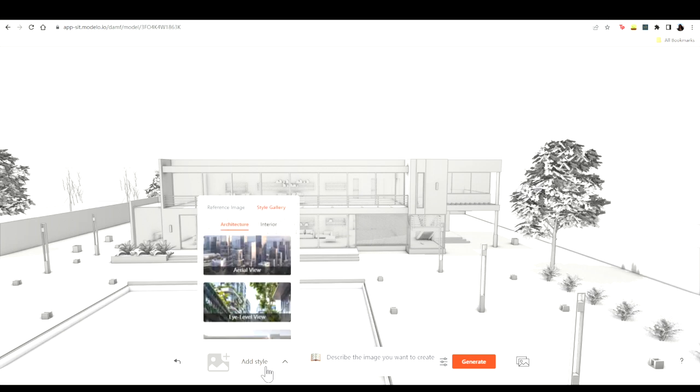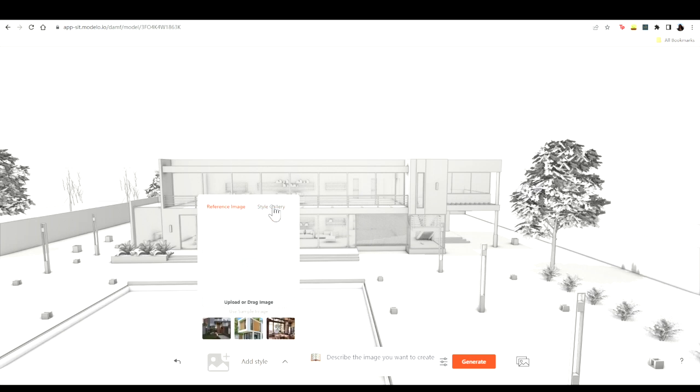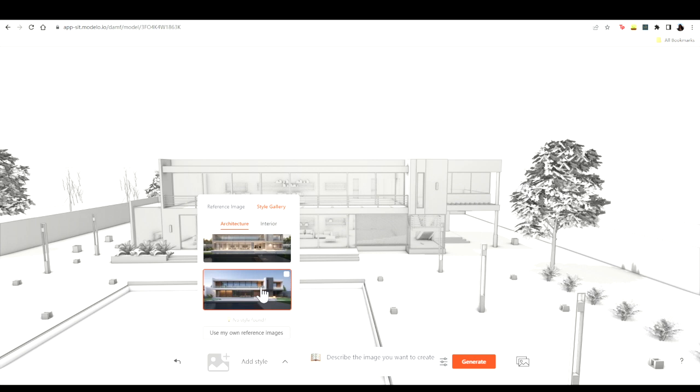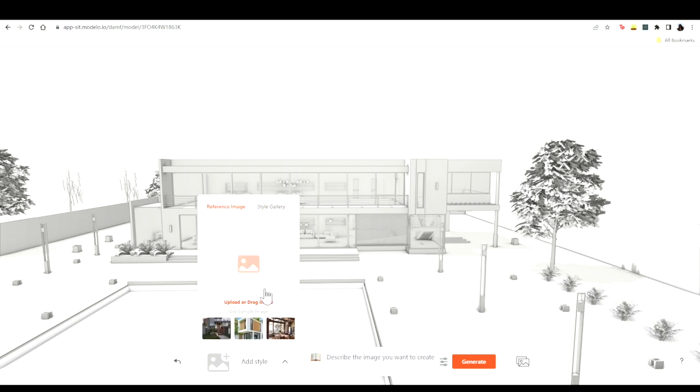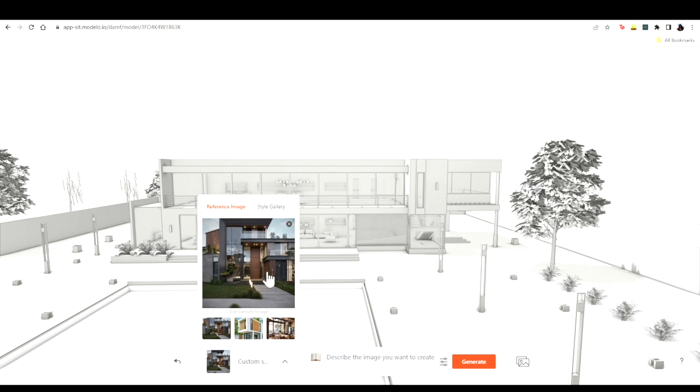Once you're ready, go to the bottom left here and add style to add in a reference image or choose from our style template. A reference image can be any style reference photo that you found on Pinterest or that currently sits in your mood board. Or you can use one of our sample images just to try it out first. And I'm going to use this one for now.